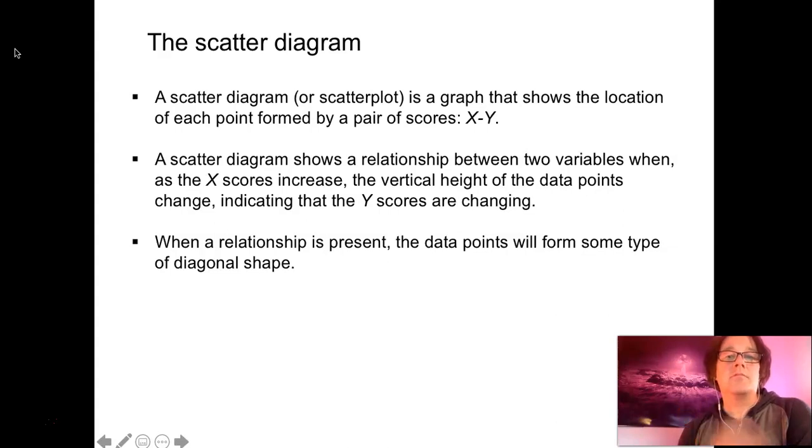But when a relationship is present, the data points will form some type of diagonal shape that we'll be able to visualize, essentially our data, and visualize the directionality and strength of the relationship between the variables.